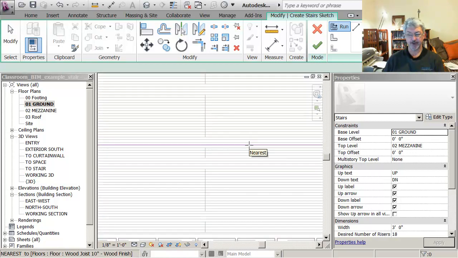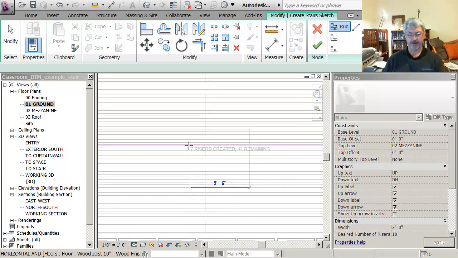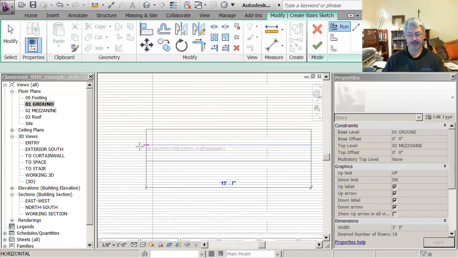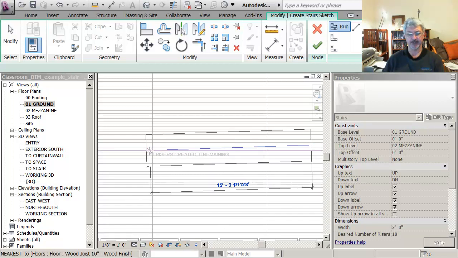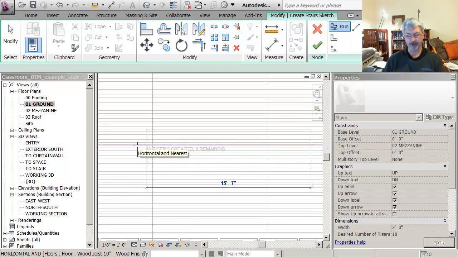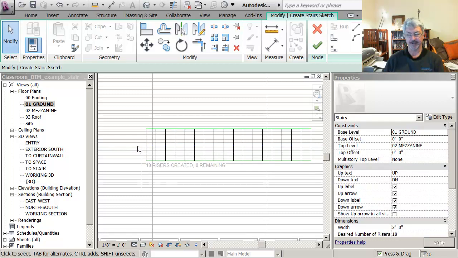So first point is the beginning of the stair, and then if I look, I get a readout that gives me the number of risers. If I were to go to the very end, you can see it says 18 risers created, 0 remaining. This is to let you put in landings by clicking, then moving beyond the width of the landing, clicking again, and then going beyond the end of the stair. I'm just going to go beyond the very end. I'm assuming one flight of stairs from bottom to top. So I click and I've got my stair.